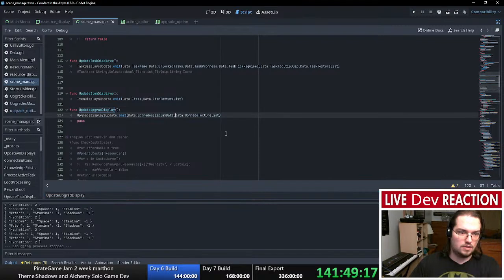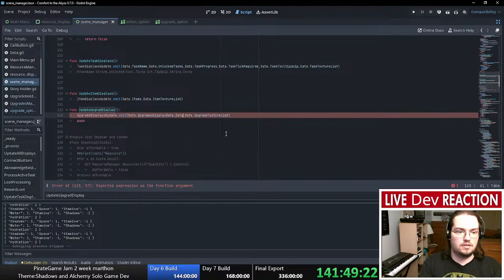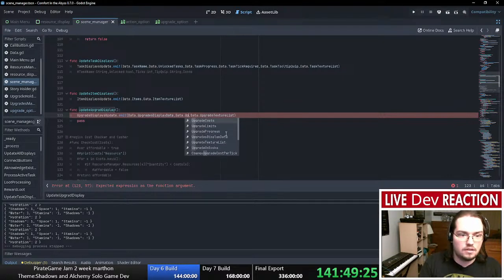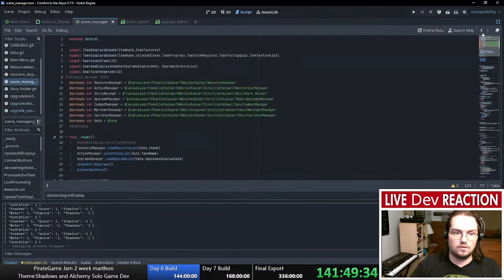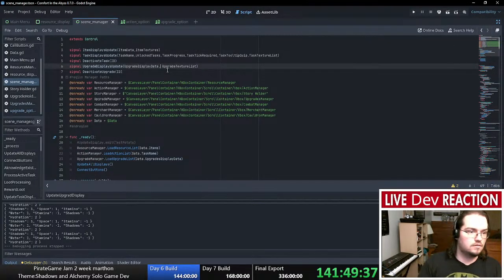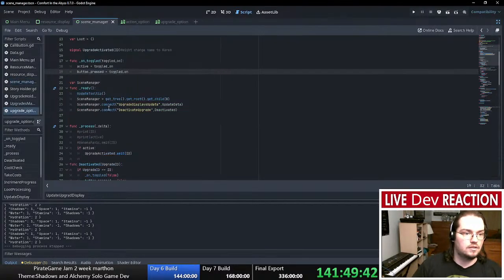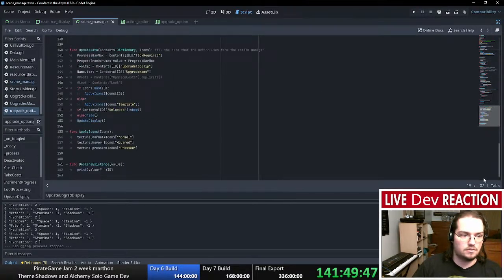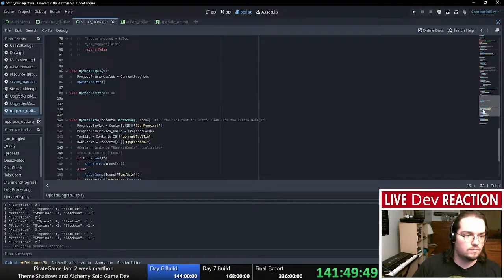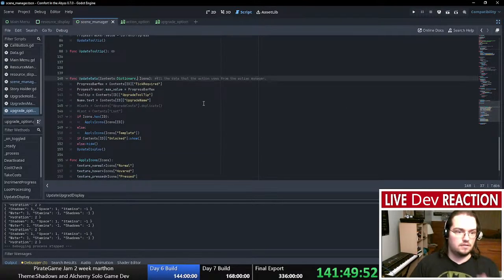So here, comma, updated dot upgrade progress. Then go up to the signal. Add that in. Go to the option. Data.